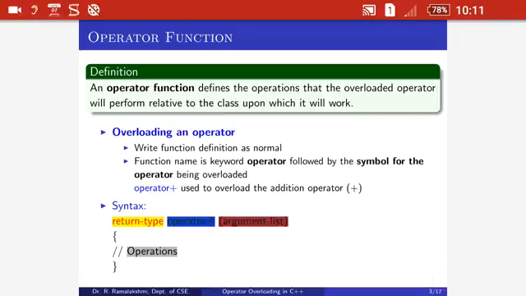An operator function defines the operations that the overloaded operator will perform related to the class upon which it will work. An operator function is similar to a function except that the function name is the keyword operator followed by the symbol for the operator being overloaded. Example, operator+, which is used to overload the addition operator plus.